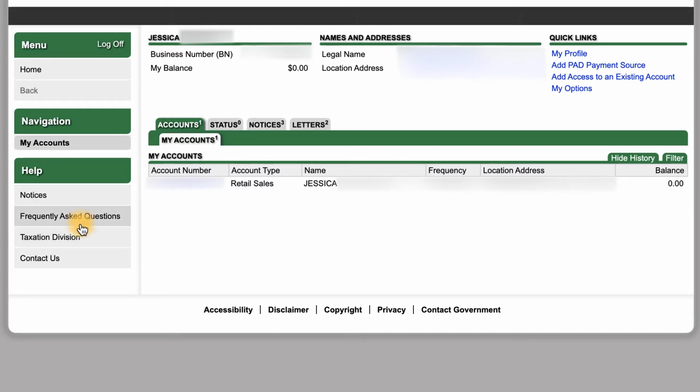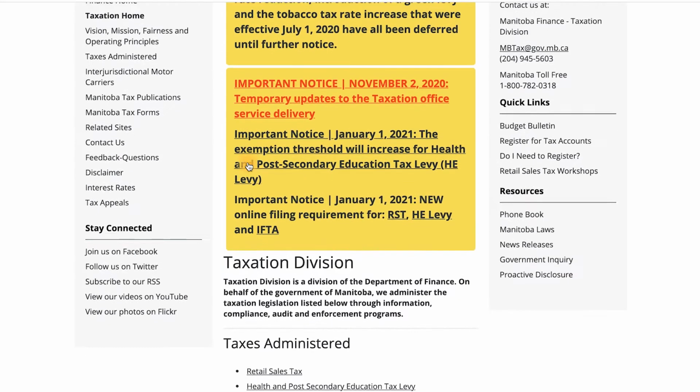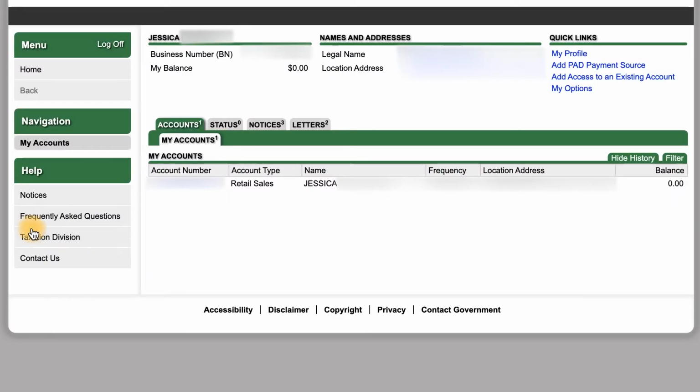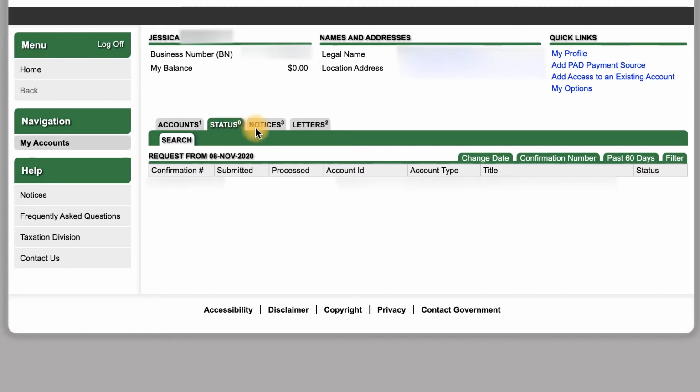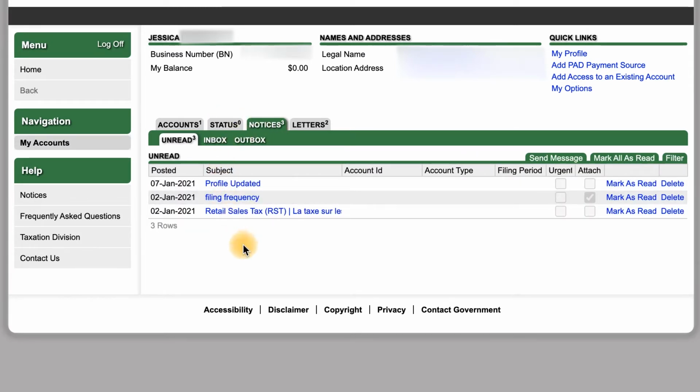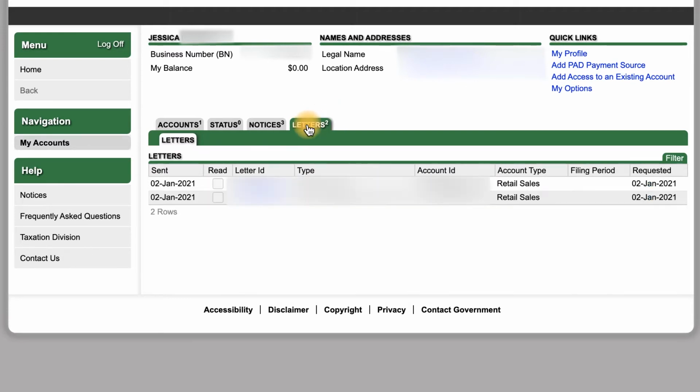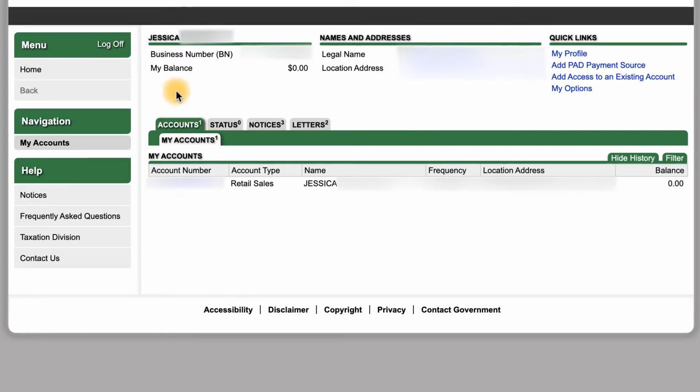There's some frequently asked questions. I think this is if you have questions for the tax, or no, there's just more information. Okay, not going to go through that. If you have questions, there's contact us, and of course there's some notices, but right now we're in my account, so that's pretty much it. Status, nothing here. There's a couple notices here. So, if you have notices, this is where they will be. And letters, this is where those letters will be, like personal information, RST certificate, all that kind of stuff. Perfect.